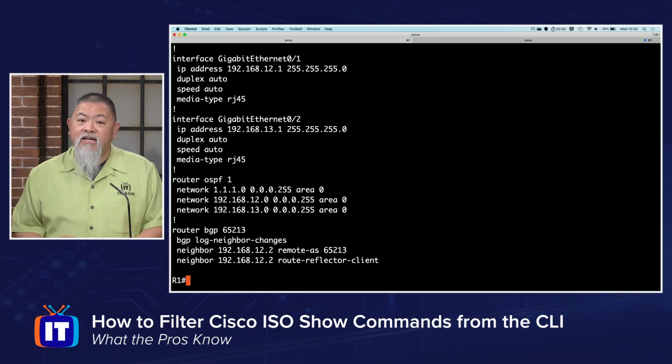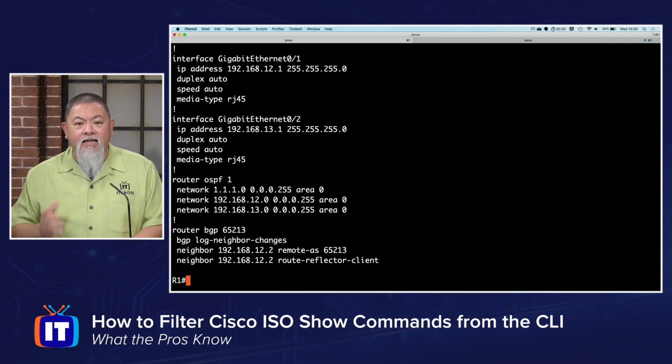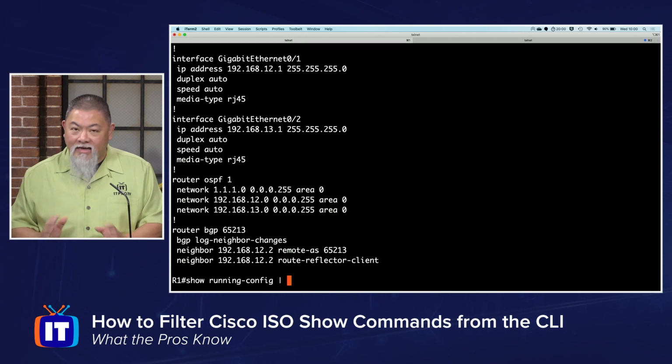The way that we can do that is by using the pipe command. The pipe key is normally found above the Enter or Return key, like on my MacBook, above the return key. You can see it's that vertical line. So if I type in show running-config, I can then use the pipe command like that.